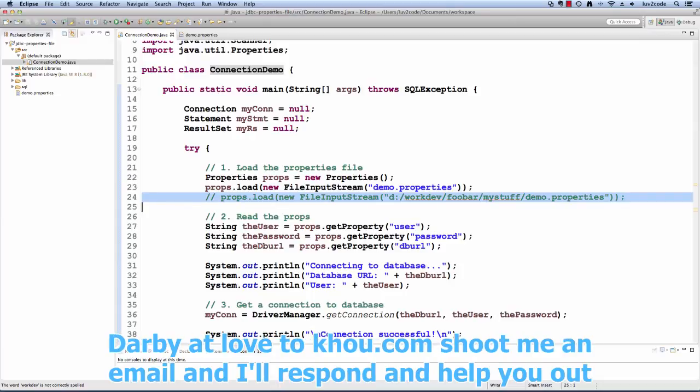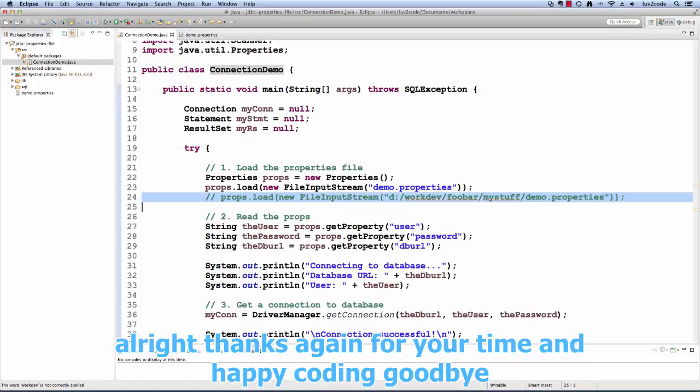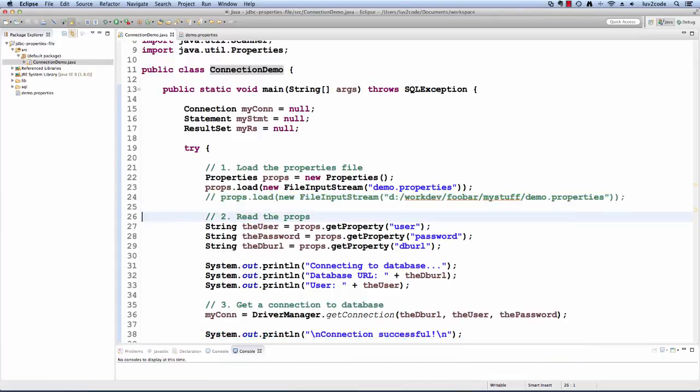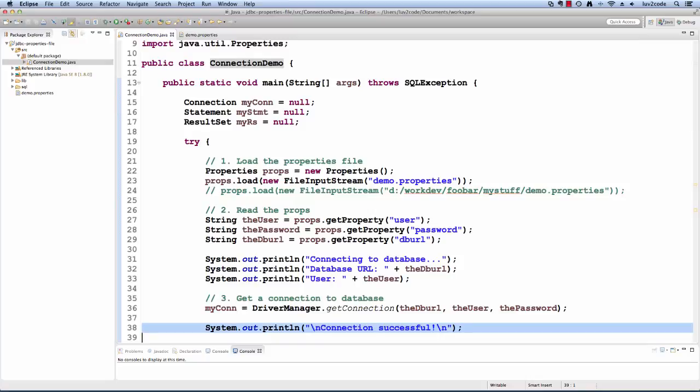Now, let's say, for example, the file was located somewhere else in your file system, like the D drive. You simply give the absolute path to where that file is located, and you can read it in that fashion. I'll leave that commented code in there for you. Once the properties are loaded, we can start reading some of the properties data. First I'll read the user, then the password, then the database URL, and I'll assign those as string variables. Then I'll print this information out to the console, everything except for the password because of security. Then I'll use these variables to get a connection to the database. If everything is successful, we'll print out connection successful.